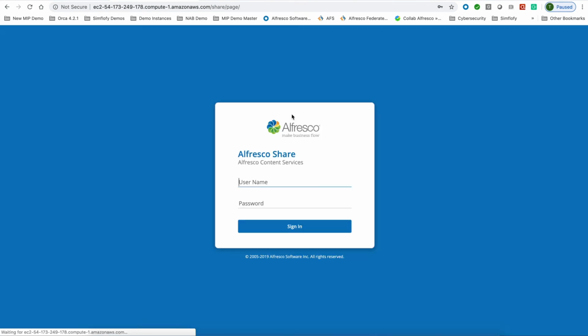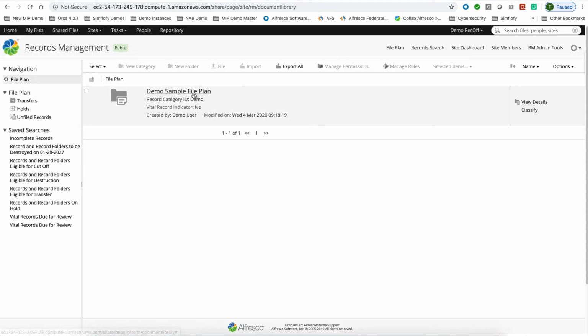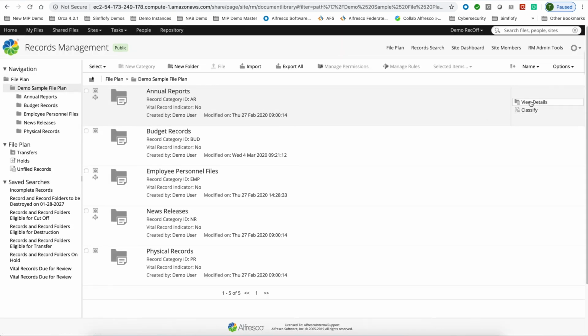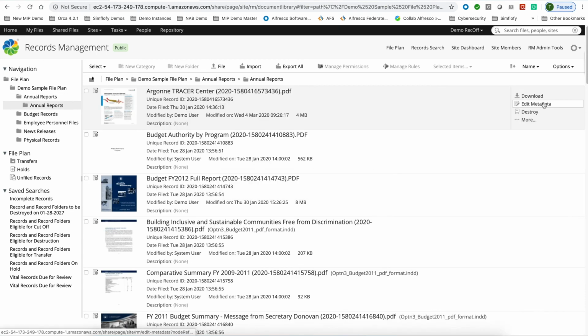Whereas if we log in as our records officer, again, they have a little more options. They can see everything for the file plan. When we get to a record folder level, you can see they have even more options. And when we get to an actual record level, even more options. So again, it allows you to limit not only what they can see in the file plan, but what functions they can perform in the file plan as well.